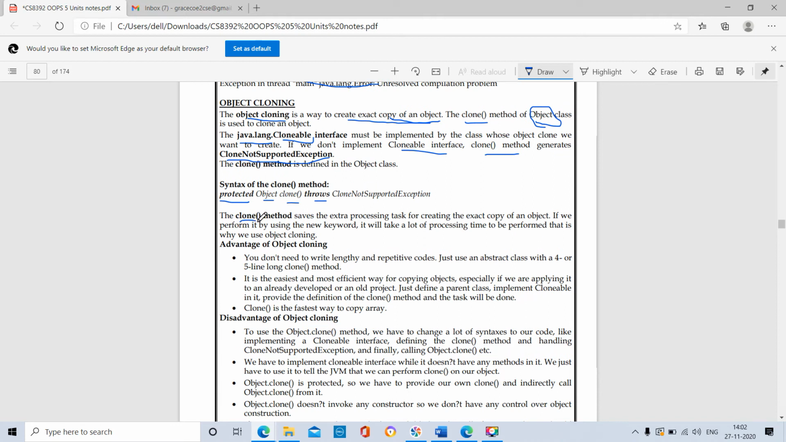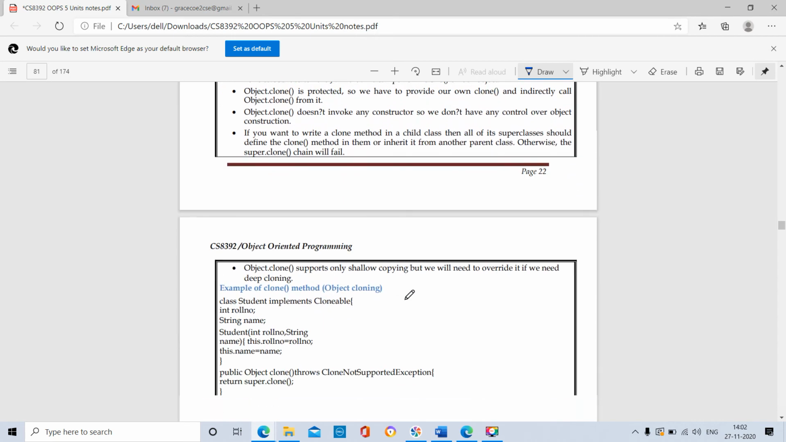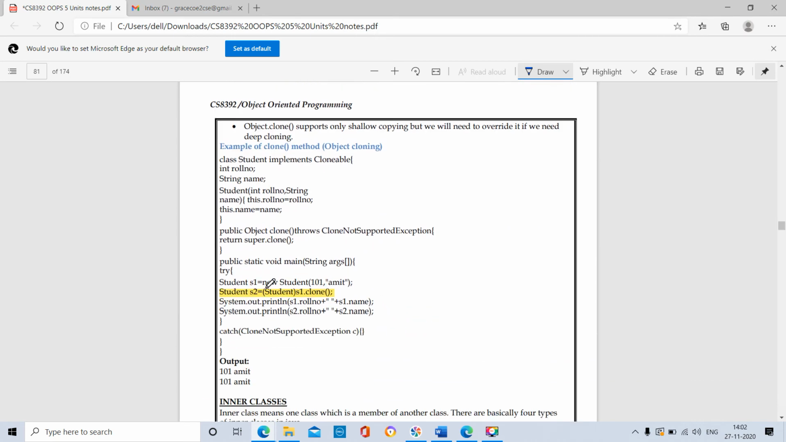Clone is the method. It saves the extra processing task for creating an exact copy of an object. While creating an object, we use the new keyword. By using the new keyword we allocate the memory for the object, and we create the object by using the constructor. Instead of this statement, we can use this statement.